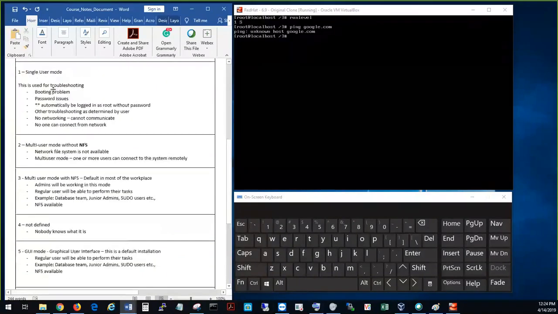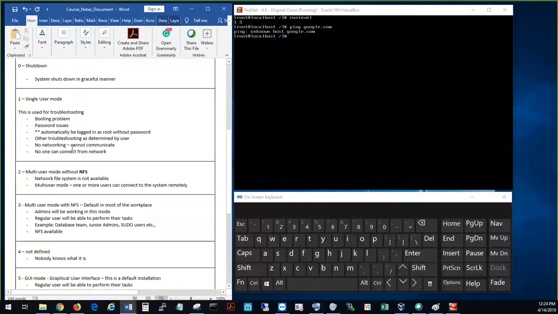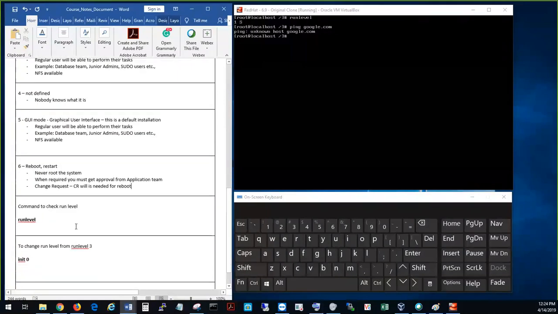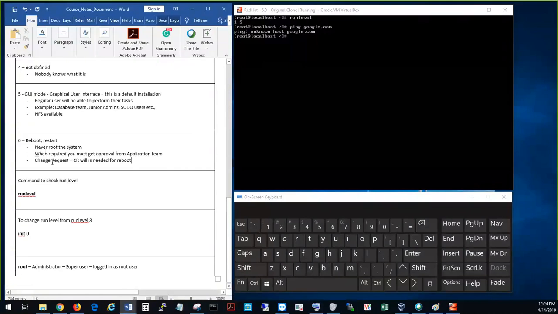Same thing with the shutdown here. I mean, shutdown is obviously you're shutting it down. Reboot, it may come back and then everything will start working. But never ever reboot that system here, okay?